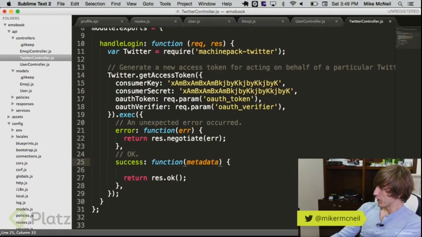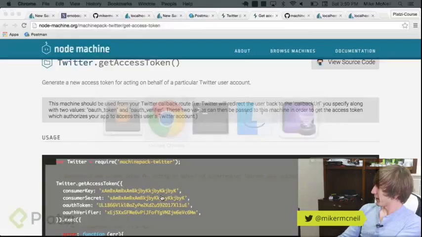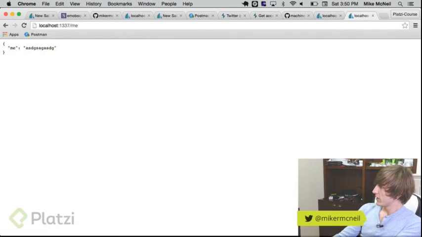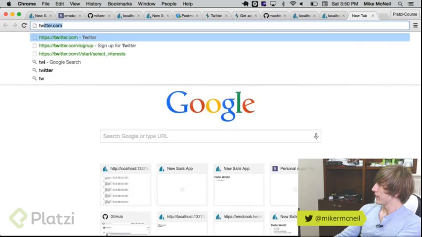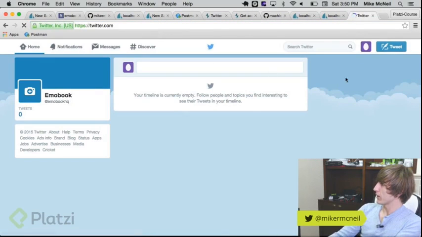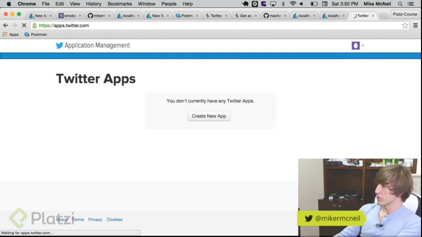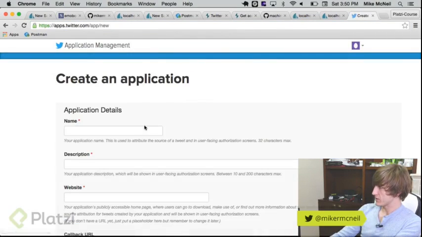Access token metadata. I can grab that from my Twitter account. So I'll go back to dev.twitter.com/apps. I'm going to create this app one more time, Emobook. It's happy, sad, everything at once.